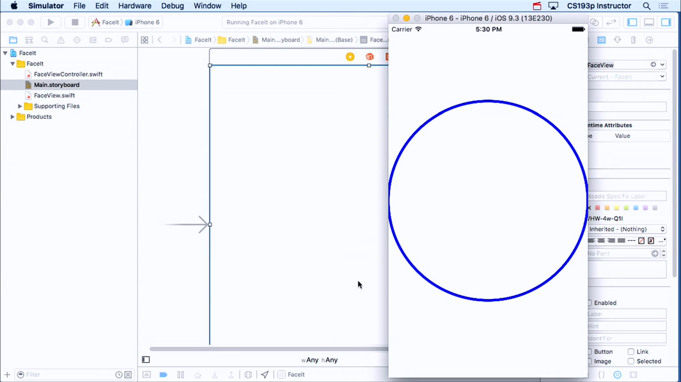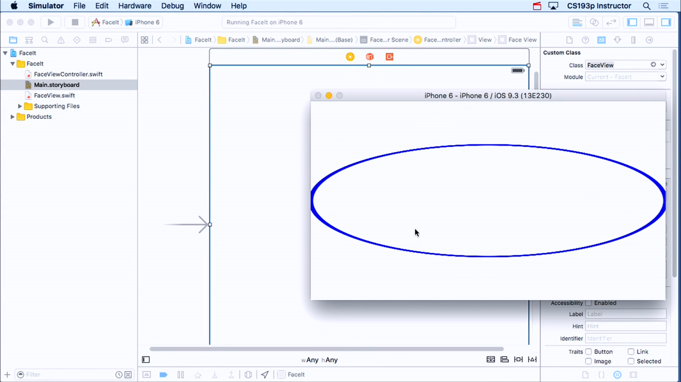All right, perfect. It worked. So here's our skull. It picked the smaller of the width or the height. The width was smaller, so it picked it. It's drawing the whole size. If I rotate, uh-oh, stretcheroo. So that's this problem where the content mode of our face view is set to be scale to fill. So it's scaling our thing. So we don't want that.